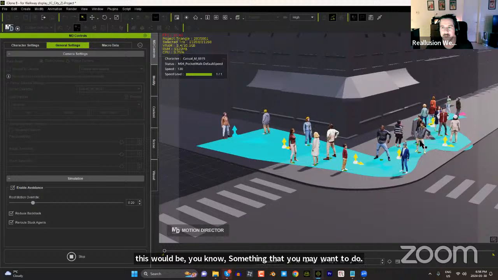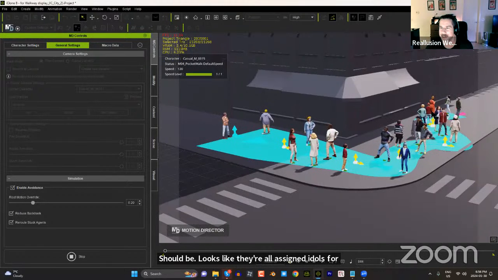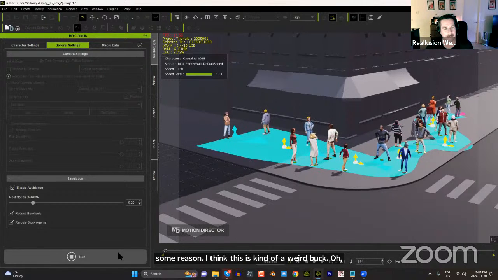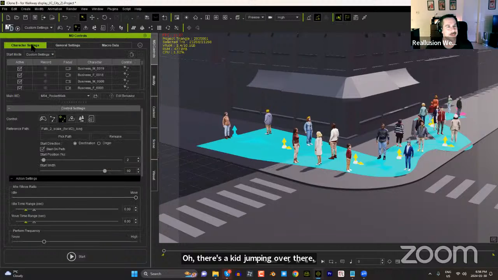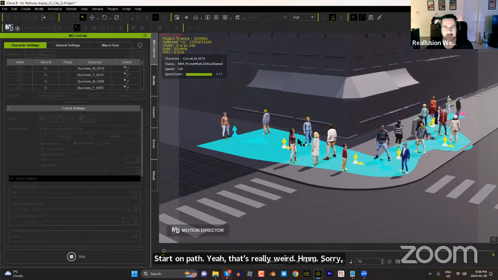Looks like they're all assigned idles for some reason. I think this is kind of a weird bug. Oh, there's a kid jumping over there. Yeah, so they should be walking along the path. But character settings, yeah, auto on path, start position, start on path. Yeah, that's really weird. Let's try it again. Okay, so they're all idling on the path.